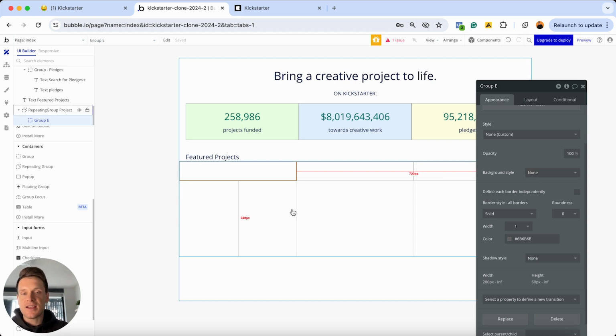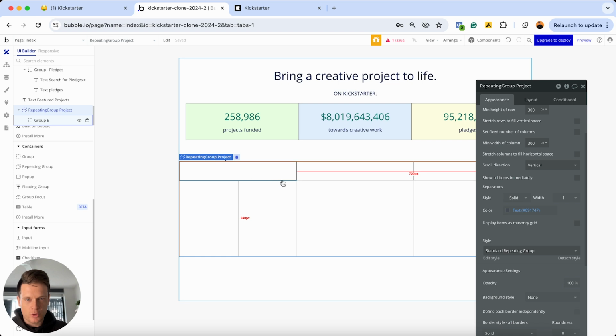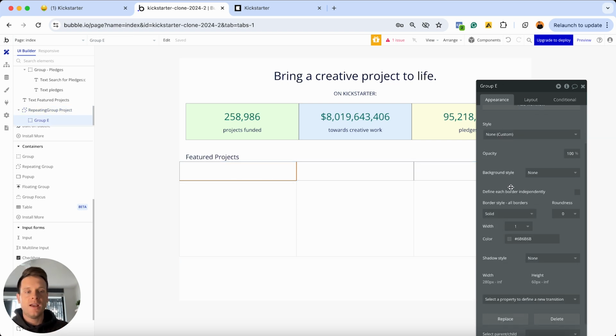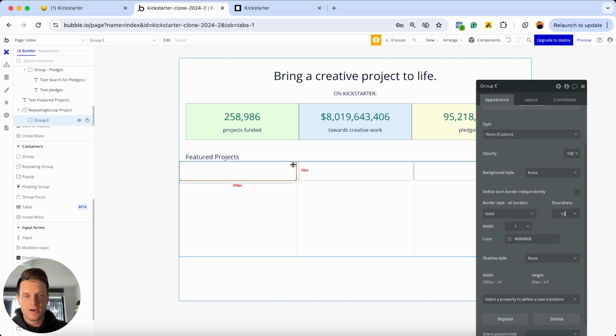But I just think that if I click away, I can actually see where this group sits because it does have a solid border. And that's what's really important to me right now. Now, another thing I'll do when it comes to the border is set the roundness of this to be 10. So that way it has some curved edges. And from here, I'd like to add all of my elements that I'm going to display inside of this group.